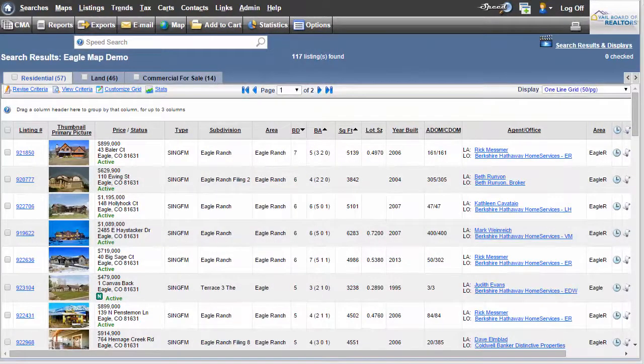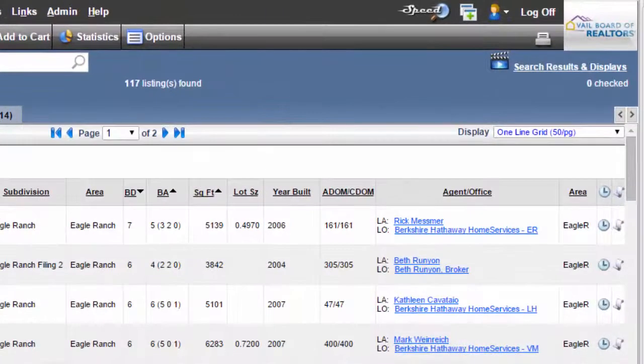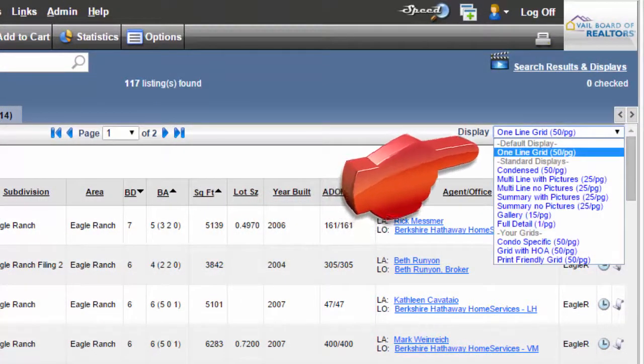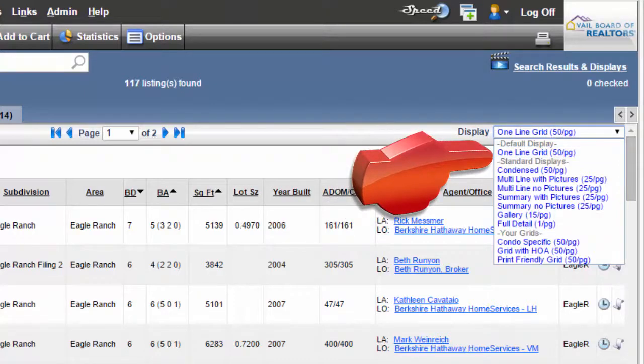Listings may be viewed in a variety of different formats. When you run a search, the listings will appear in the format that has been selected as your default display. In most cases, this will be the one-line grid format. You can switch formats by selecting from the drop-down display menu located in the top right of the search results.